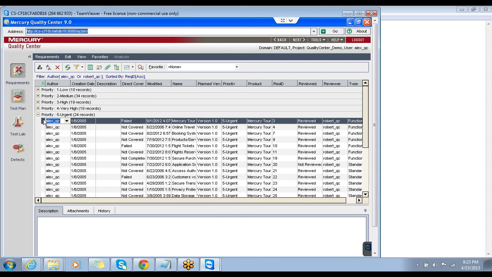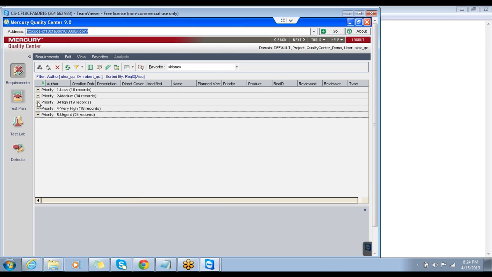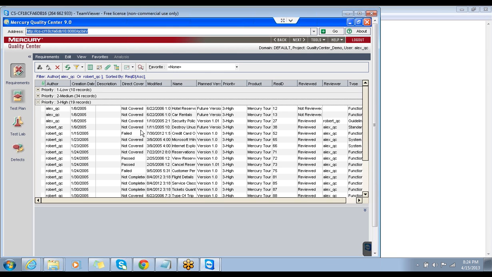So do you see all the requirements are grouped based on the priority? Okay. Urgent priority, one group. High priority, one more group. Very high priority, another group. Medium priority, one group. Low priority, one group. Right. So based on the priority, it is grouped. Correct. Then you have the requirement ID over here. Do you see we have sorted it based on the requirement ID?